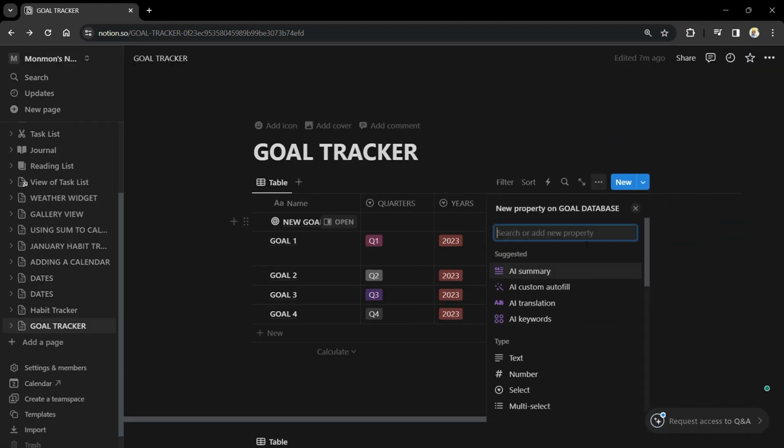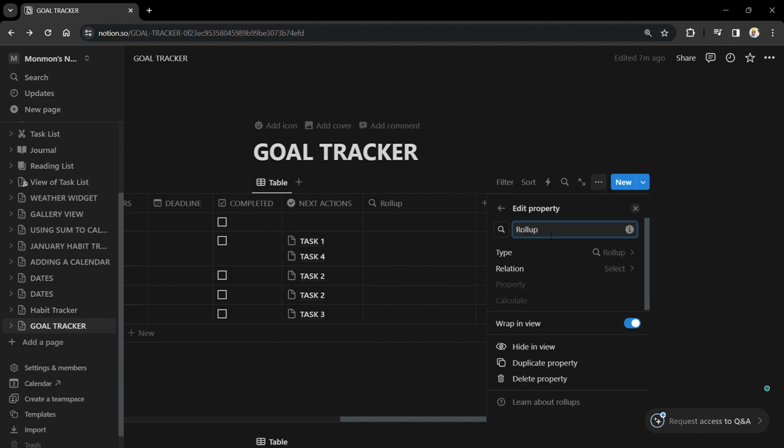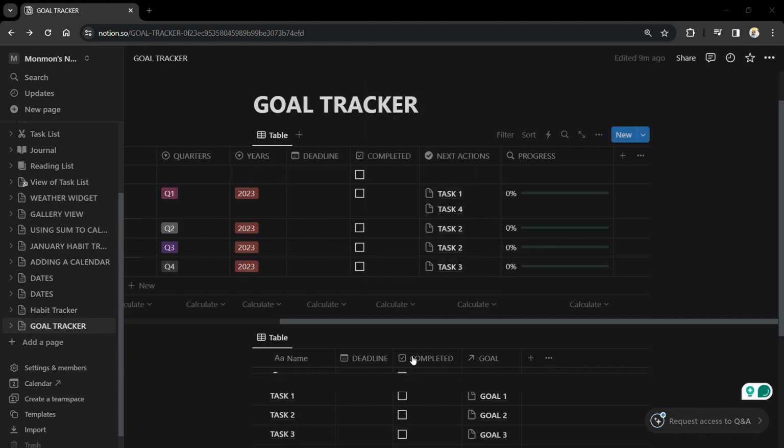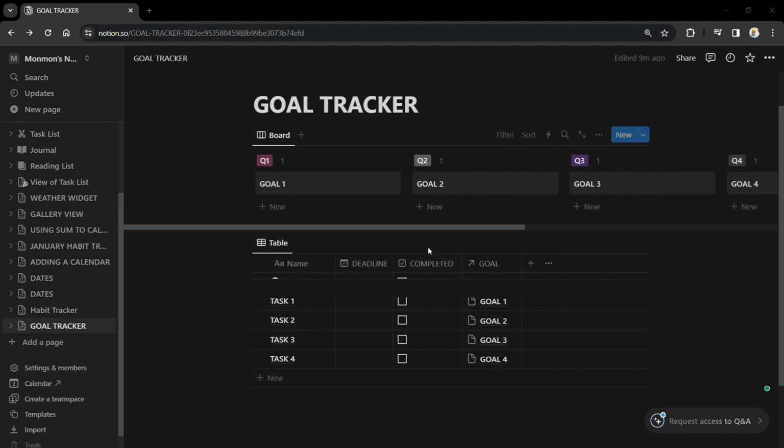Add a roll-up property to the goal database for a progress bar based on the completion status of related tasks. Change the layout of the goal database to a board view for quarterly visualization. Adjust properties to display progress bars and goal deadlines.